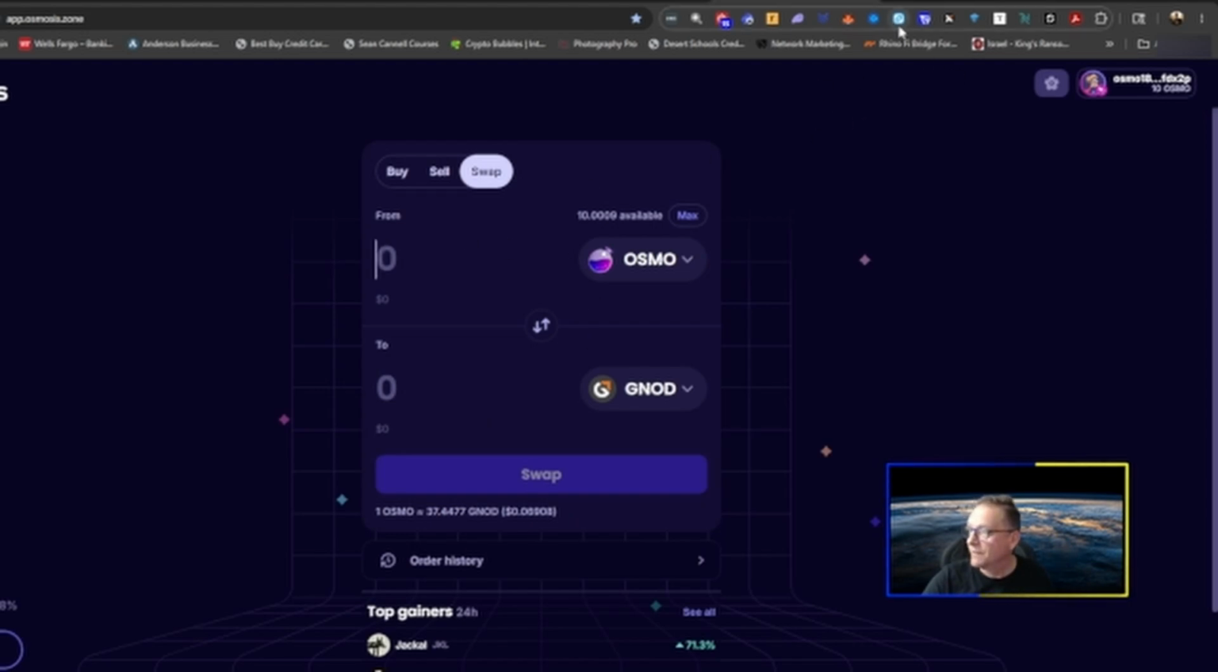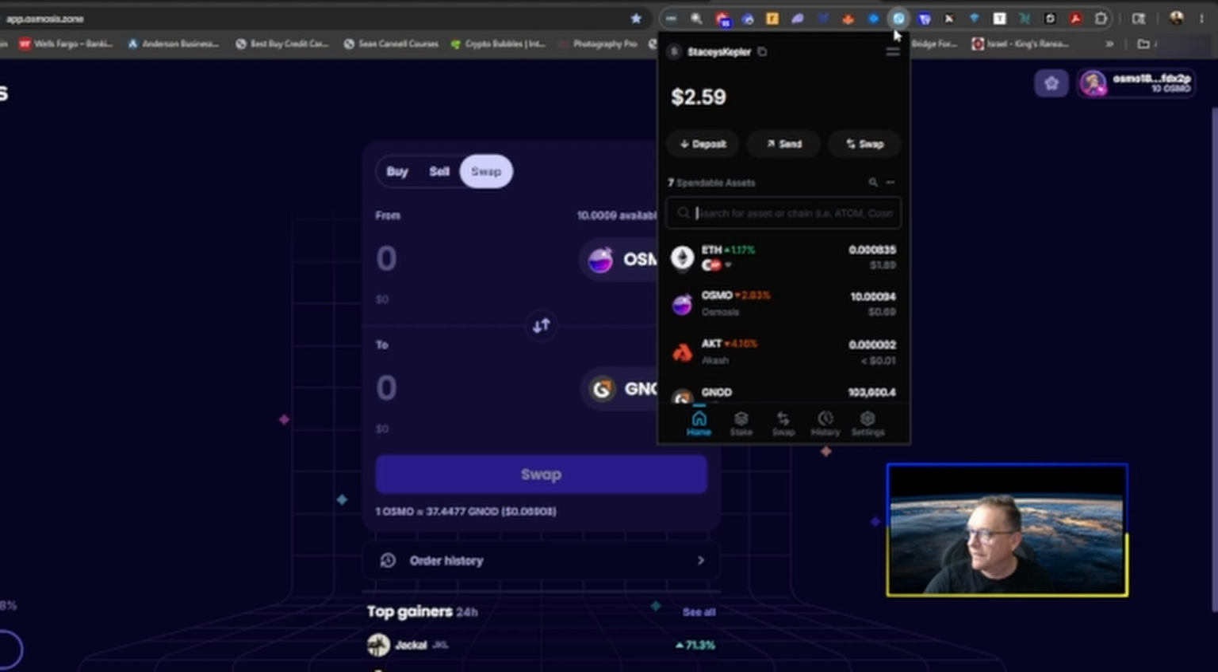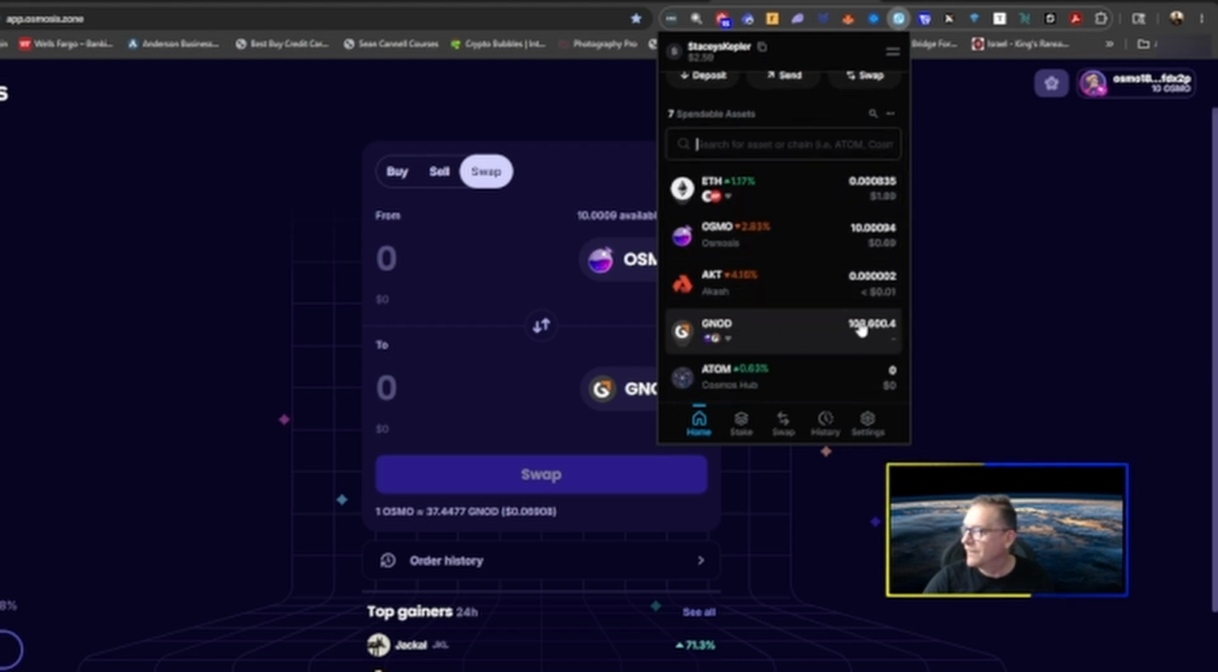Now we can look at our Keplr wallet. We should see some GNODI in there. If we go down here, yep, we've got GNODI in here. That's how you purchase this GNODI token.